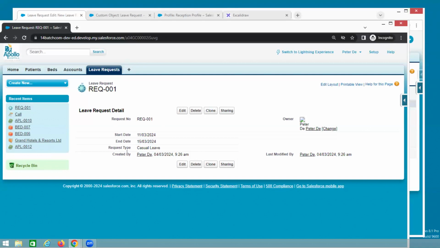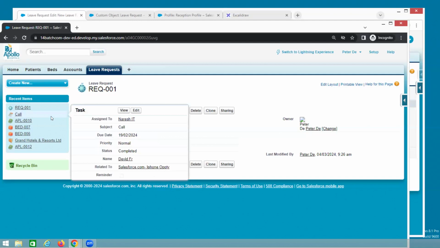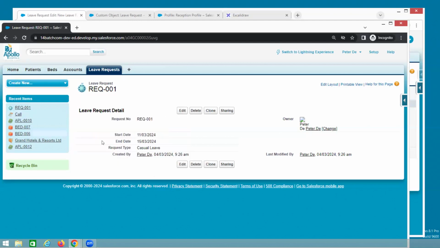That is not correct. Why? That request is already in your manager's hands. Until the manager rejects, recalls or approves it, you can't do anything. So what should I do? Whenever anybody submits this request, I want to lock the record. Locking the record means until your manager approves or rejects, you can't do anything. Nobody, not even Peter who created it, is able to edit or delete it. That is called locking the record. That functionality we will also implement. Understand why we need to lock the record?